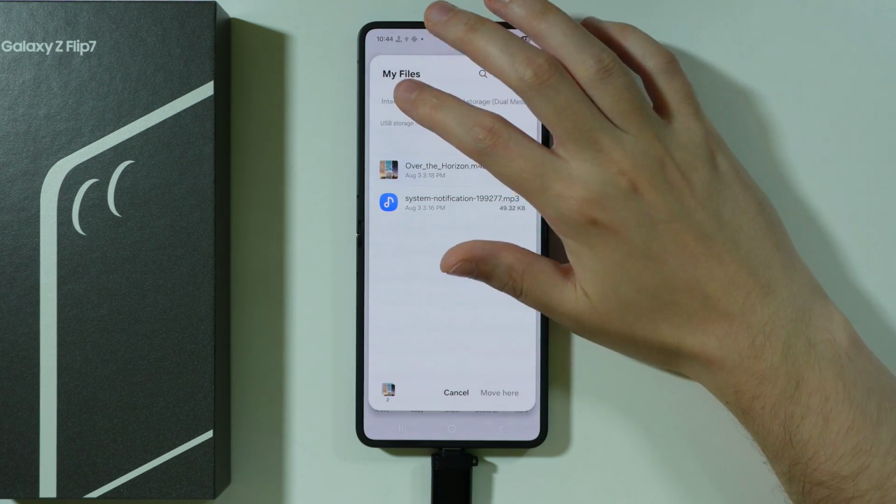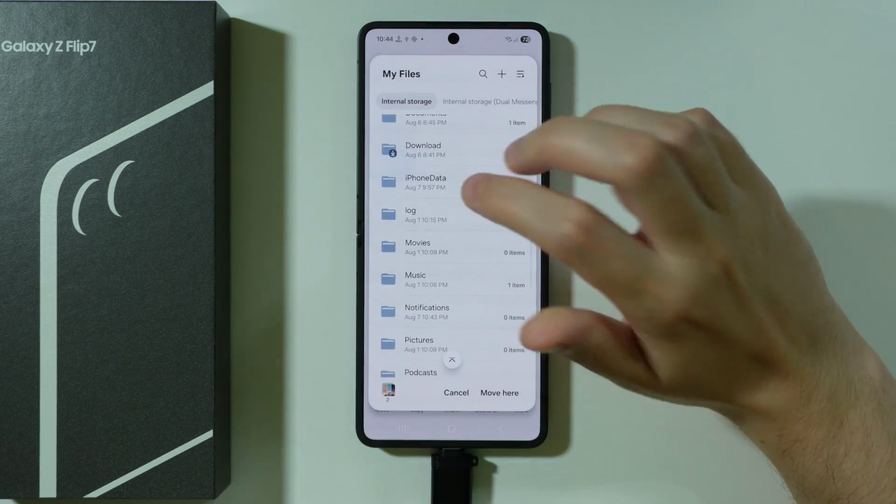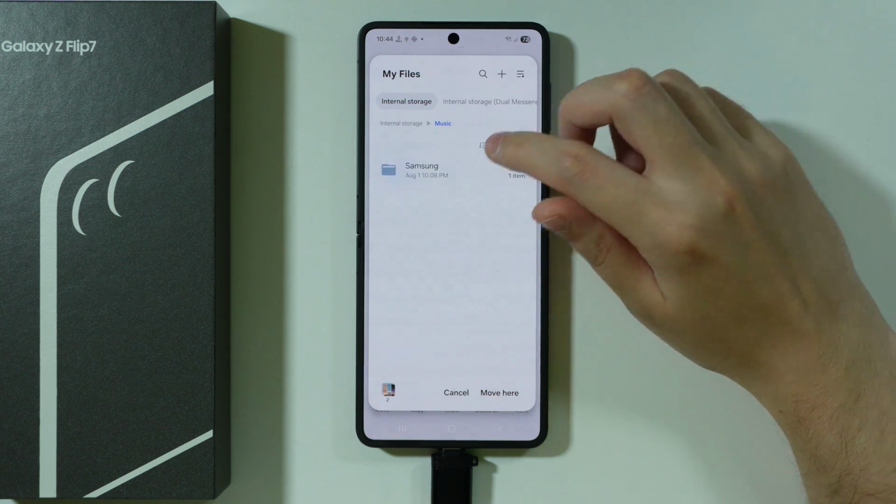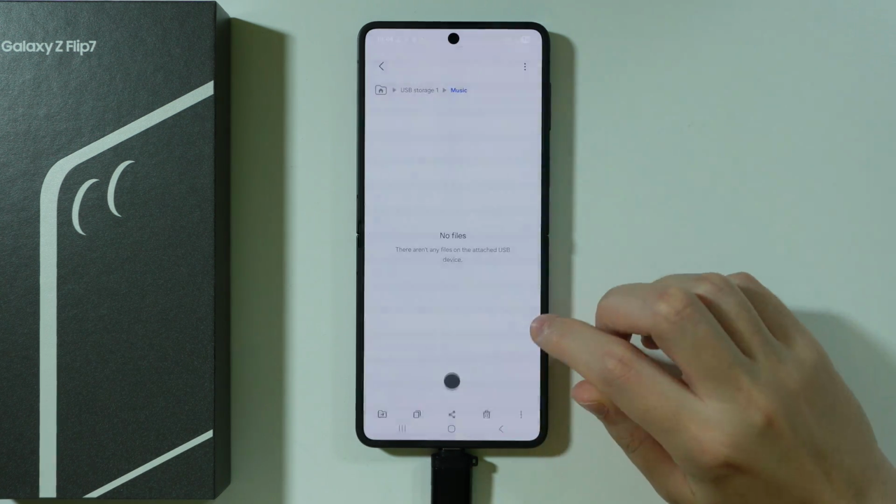And then we can select internal storage, and we have to decide where we want to drop it. So, in my case, I'm just gonna choose music again. I'm gonna move it here. And that's pretty much it.